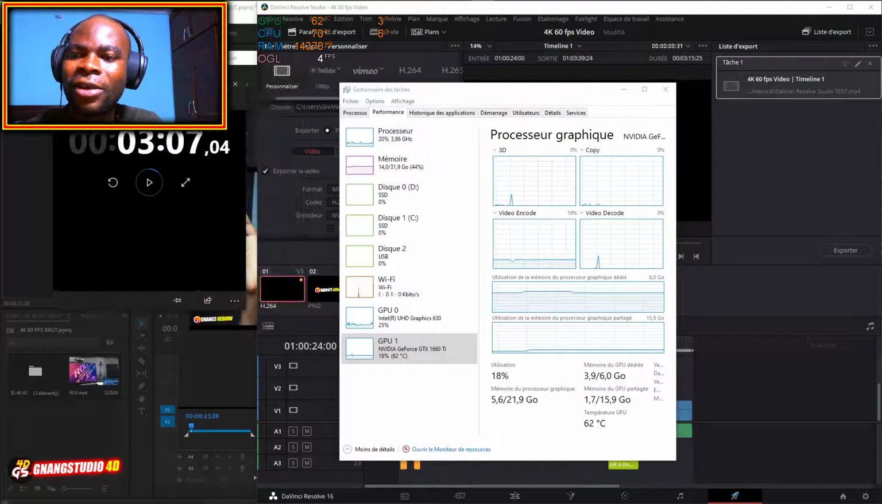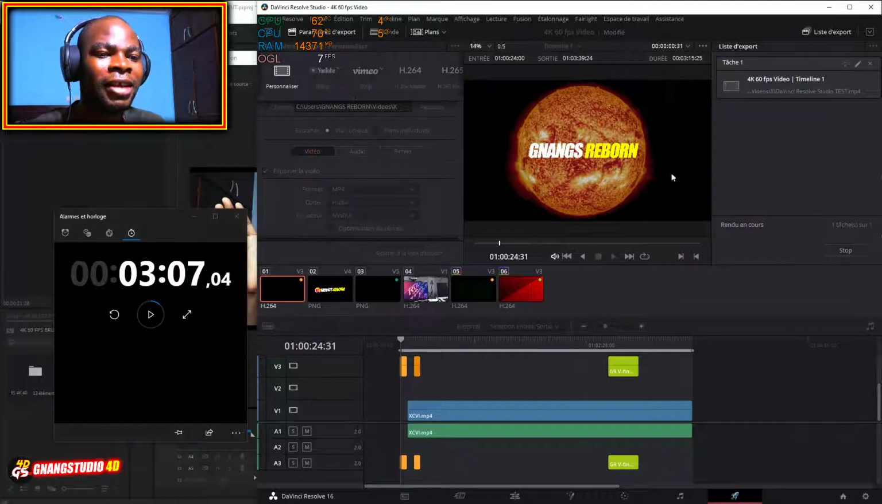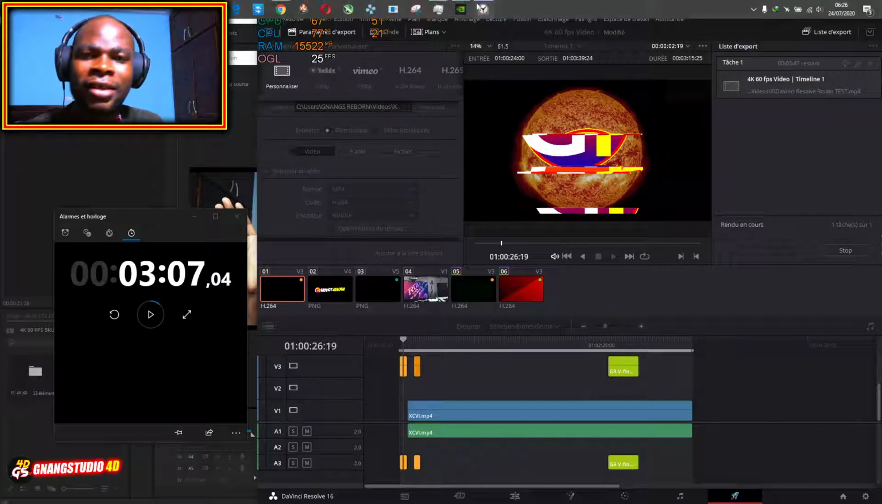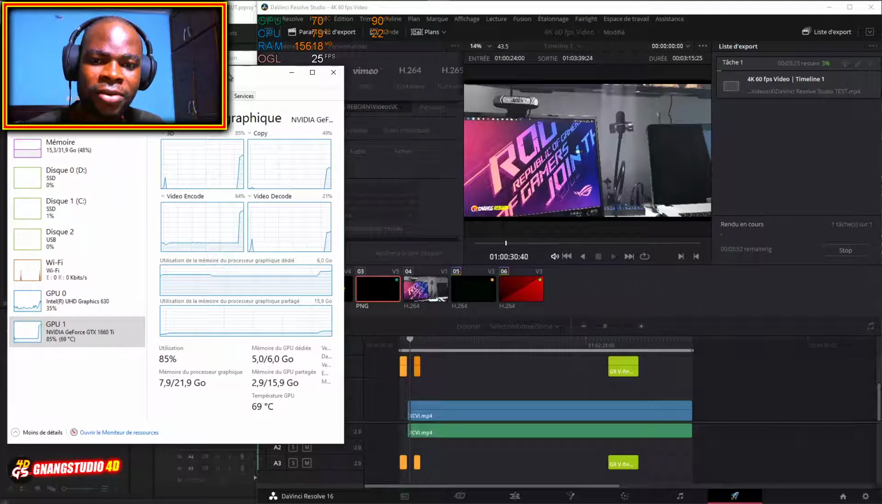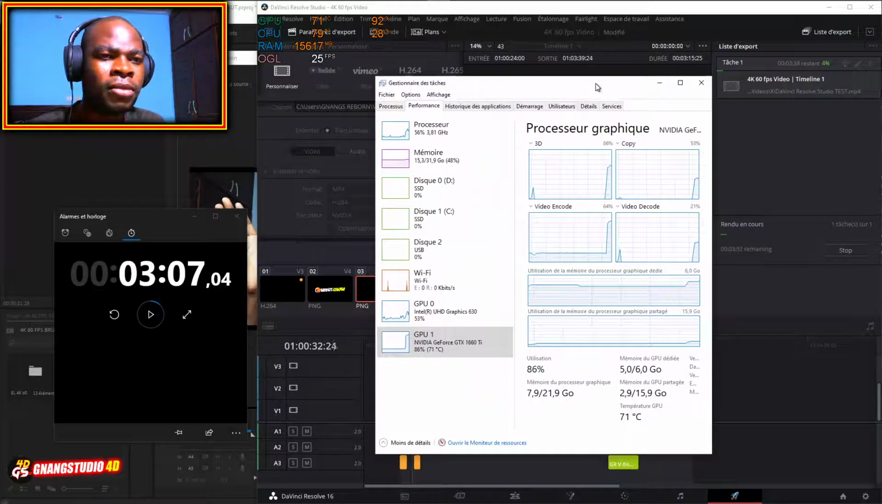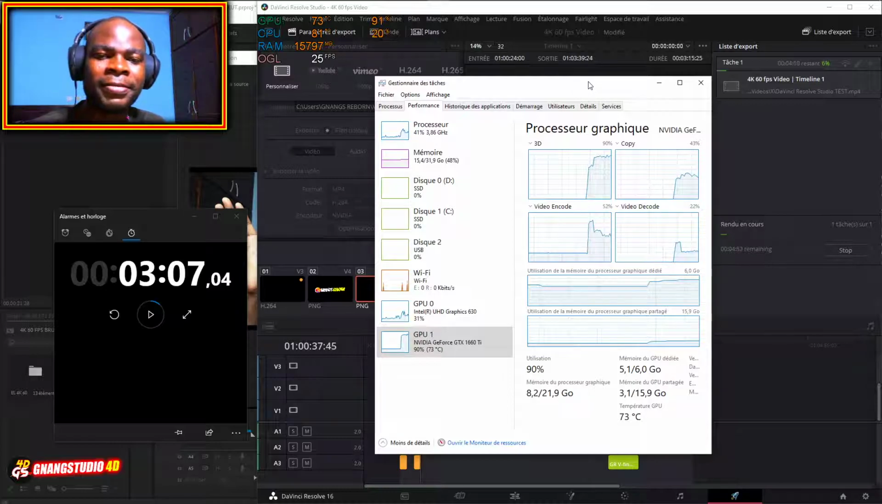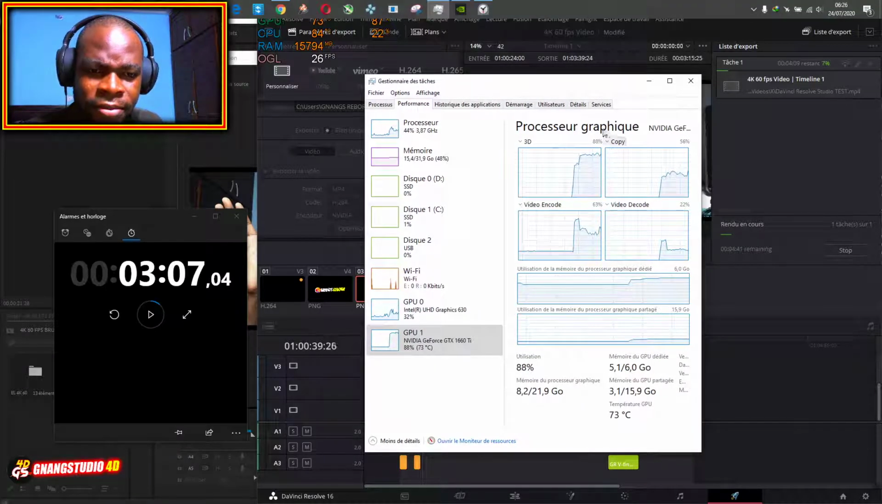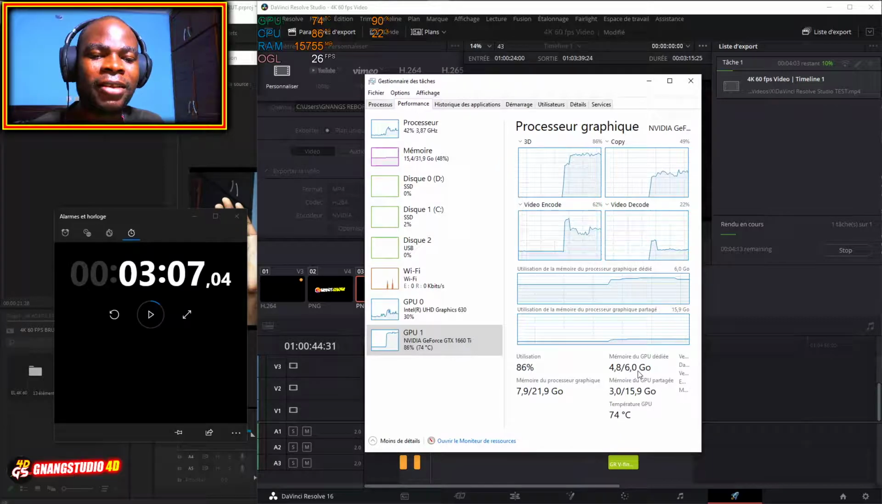And put the chrono here. Okay, and now let's see, exportation started. Now let's see the performance. Okay, as you can see, working. Now you can see 3 minutes here, almost like this, but get ready to see. 5.1 GB. Oh, 4.8 GB now.